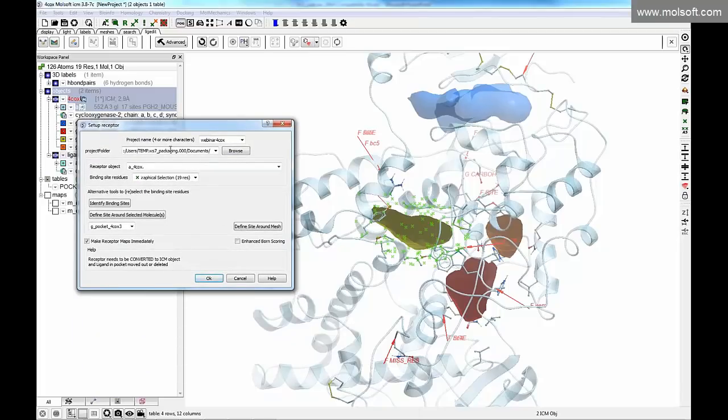So everything is filled in. We have the name, we have the project folder, we have the selection. You can see here that 19 residues have been selected around the binding pocket. I had a question about that. You can also just select the region yourself. It's not that critical, as I'll show you in a moment. And you just go OK.